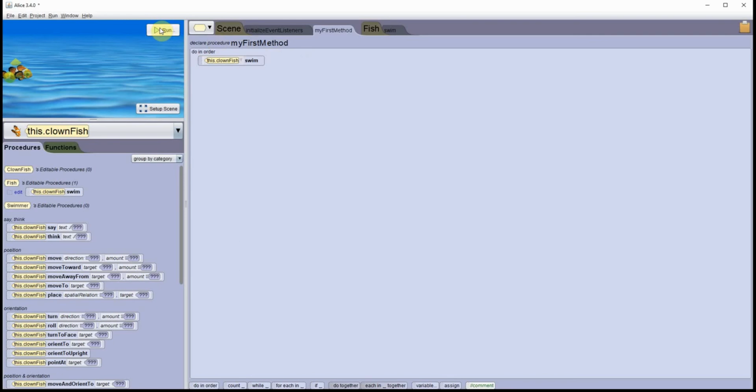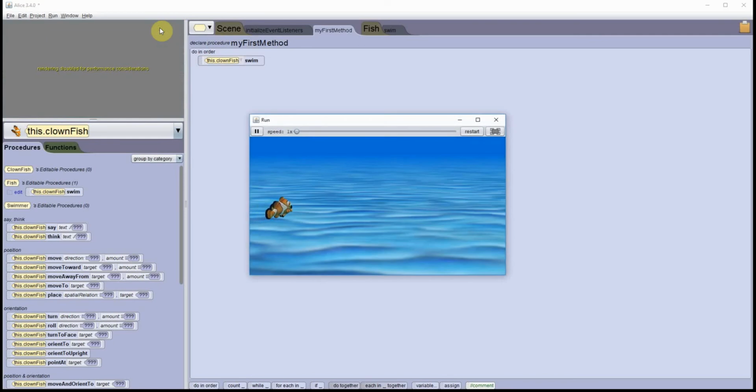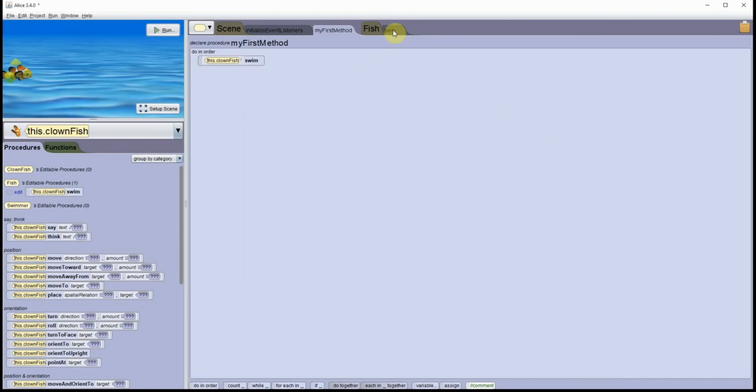So now when we run it, the fish turned left and then moved. But none of the fins moved. Let me rerun it again. Take a look. And that's it. Not too exciting.